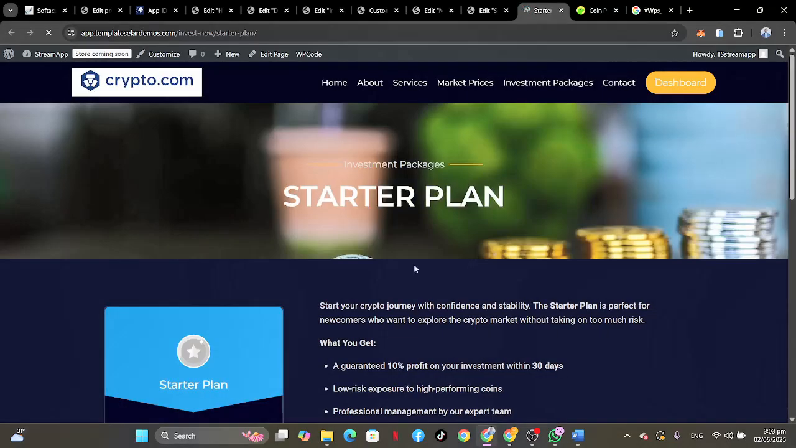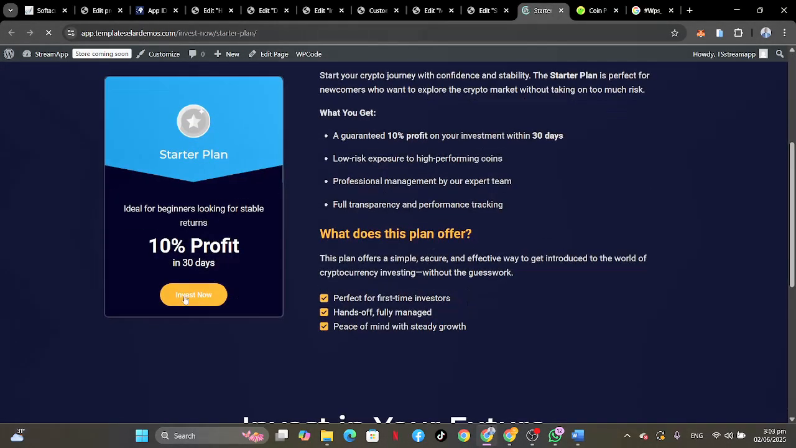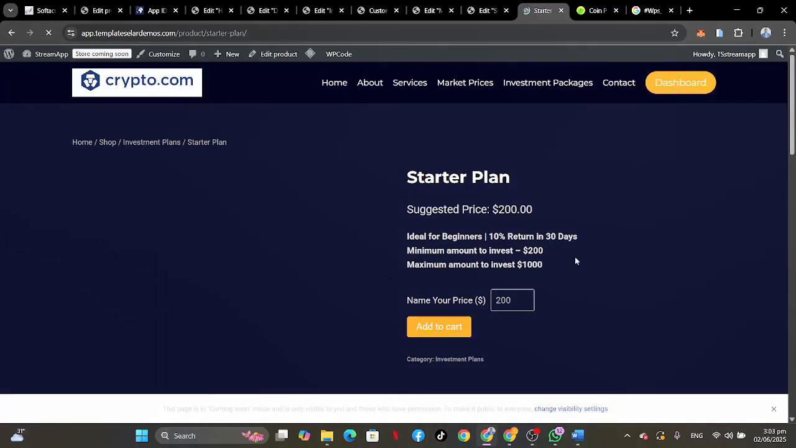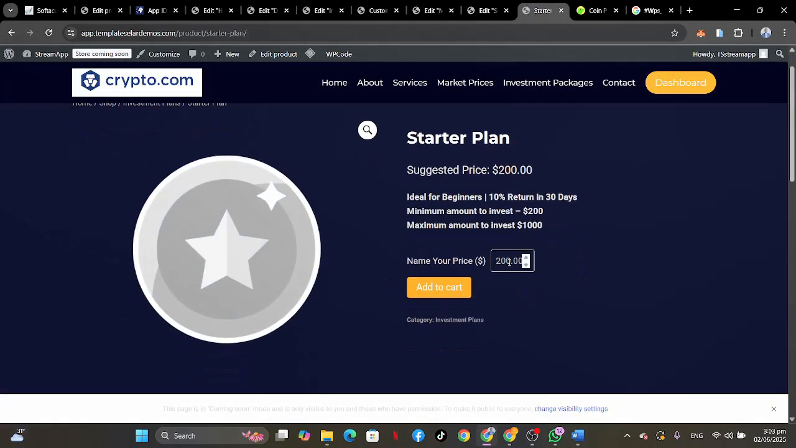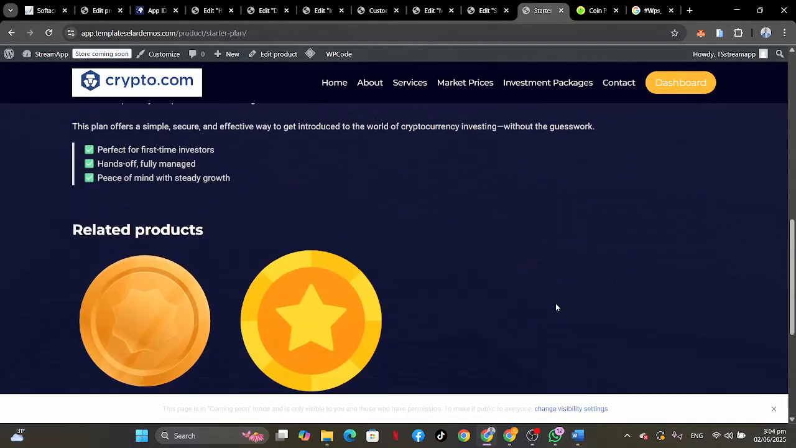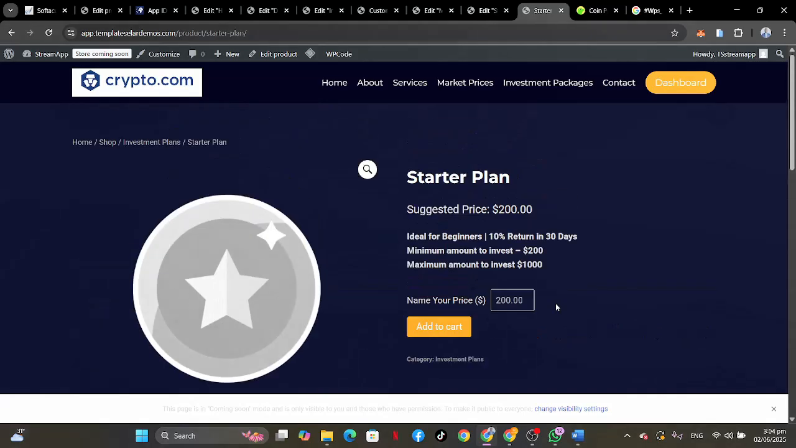This is a starter page, right? If I view the page itself, I can click over here, and then it will redirect me to the product page itself. Okay, the product page, and this is where I can name my price and other stuff. As you can see, this is where you can name your price and all those things, right?